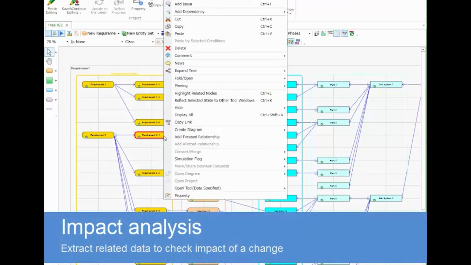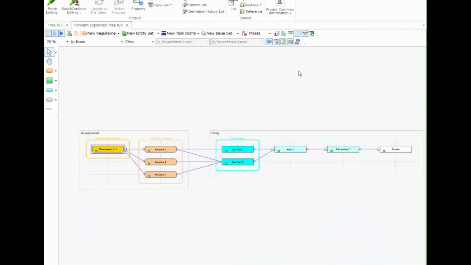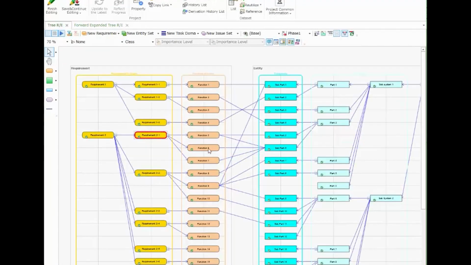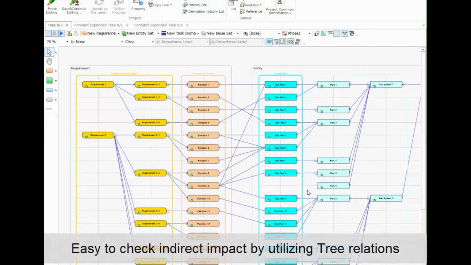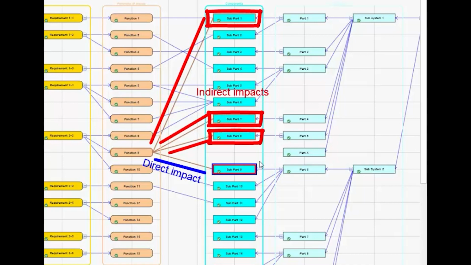One of the most important features of iQUAVIS is impact analysis. It allows you to see what is related to the item that you are about to change before you actually change it. You can also check indirect impact by a single command.